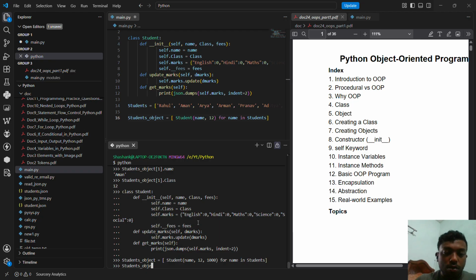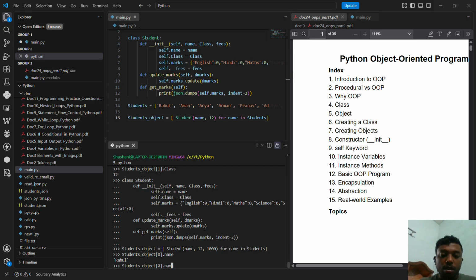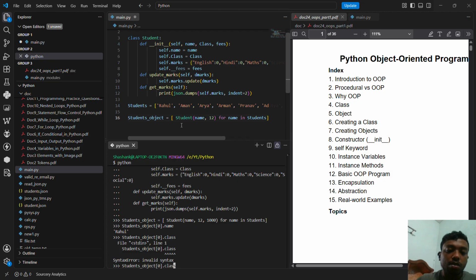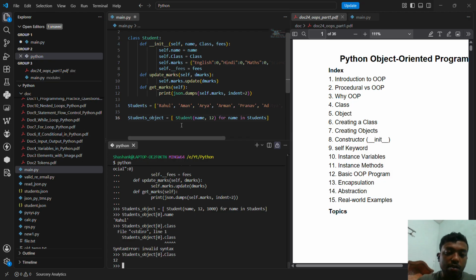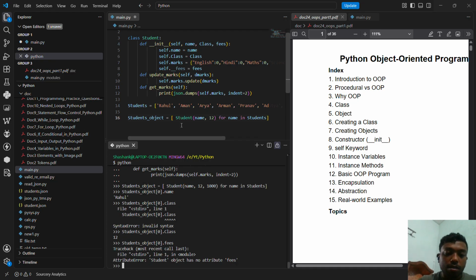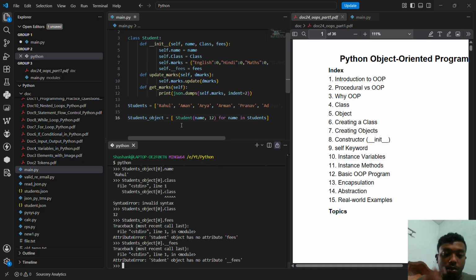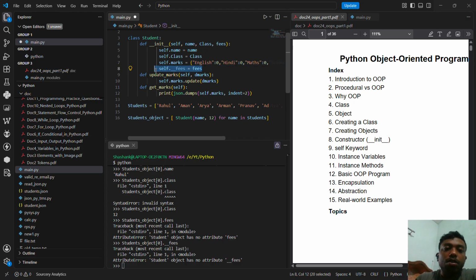Now we have the object, and if I try 0 dot name, I can access the name. Class I can get, but if I try for the fees with underscore, you can see it says no attribute, but we have defined it here. So what is this basically? It is encapsulation. We are protecting our data from the user to avoid it being edited.